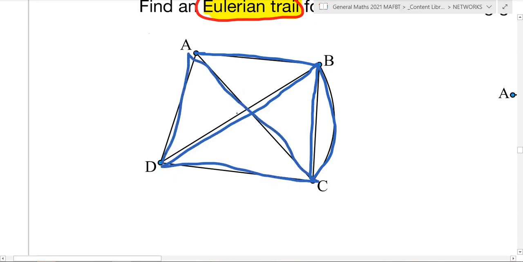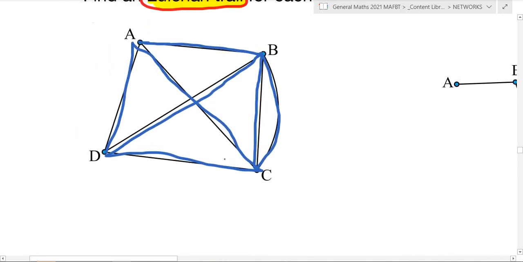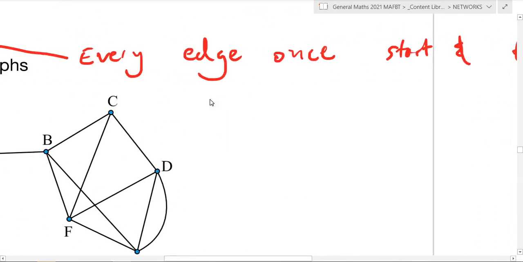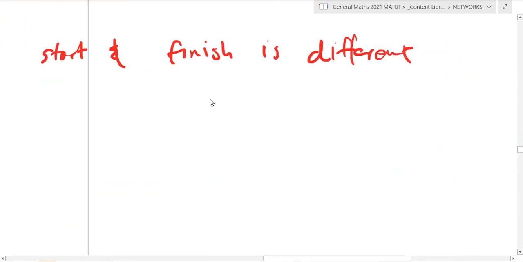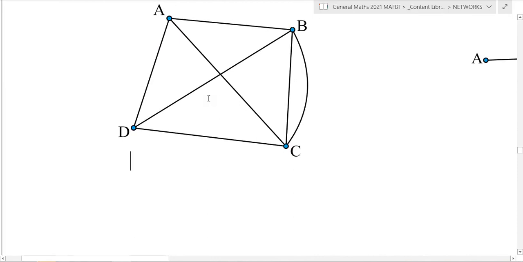So what I've done here is, remember, when it comes to a Eulerian trail or circuit, you can go to the other vertices more than once. That's fine. The only rule is you have to cross through every single edge once only. So for a Eulerian trail, remember, I can start and finish anywhere, every edge once, but I can only start and finish at different vertices. So if I started at A and I went to B, down to C, then up to B again.